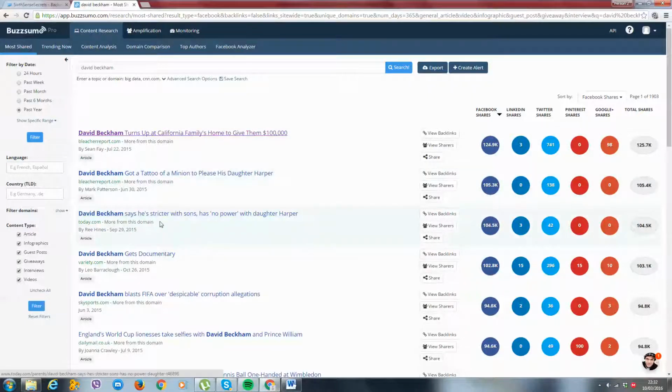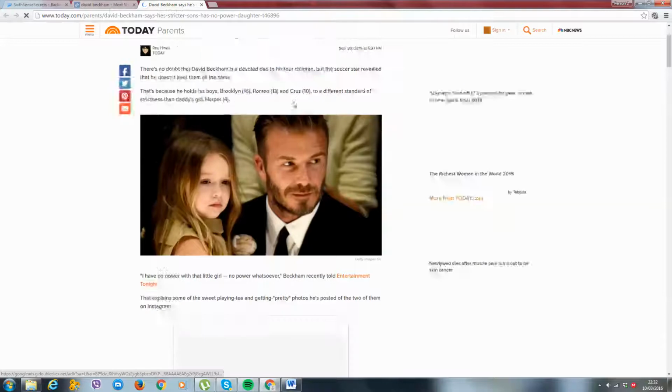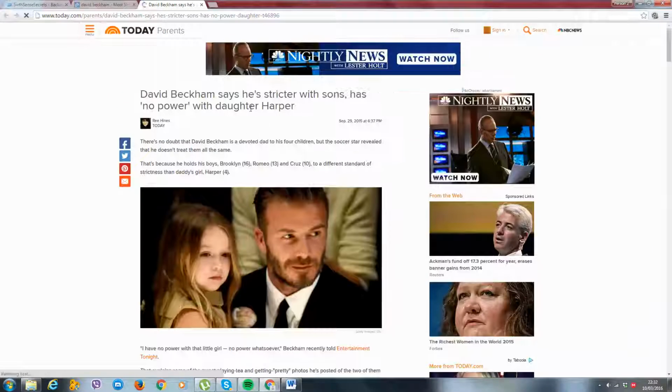David Beckham says he's stricter with sons, has no power with daughter Harper. Now this was probably a trend. It did its rounds back in 2015, but that doesn't mean we still can't run articles like this, because it's still relevant. You just have to use your common sense. There's no certain criteria for something like this. There's no certain formula for finding your content. It's just about using your common sense and thinking, would you read this right now? If this appeared on your timeline, is this still worth a read?